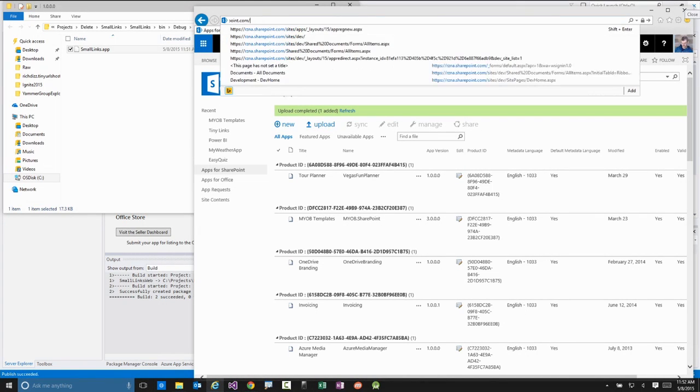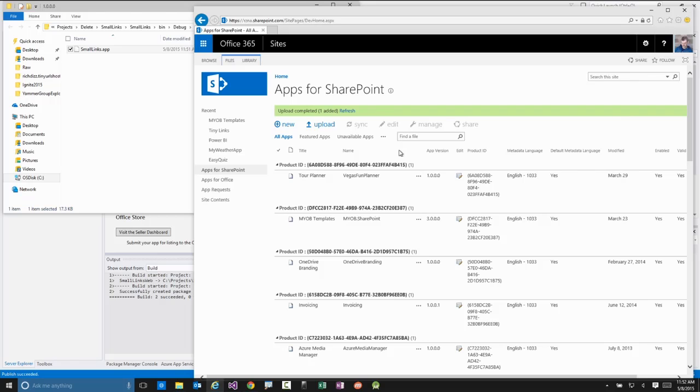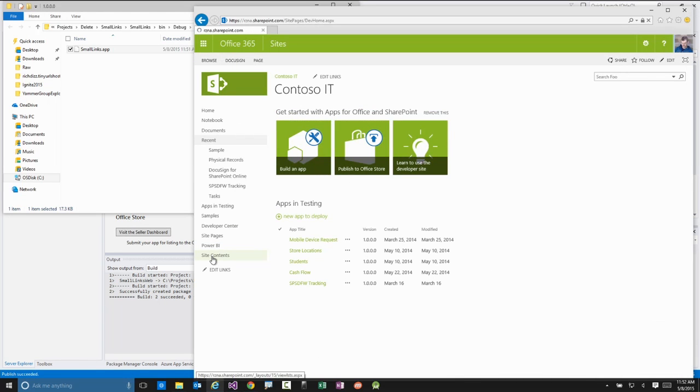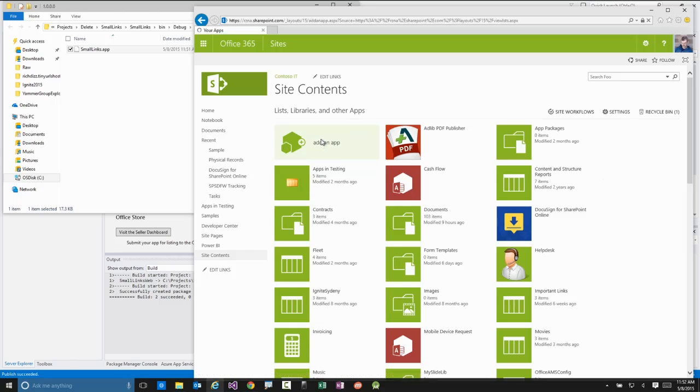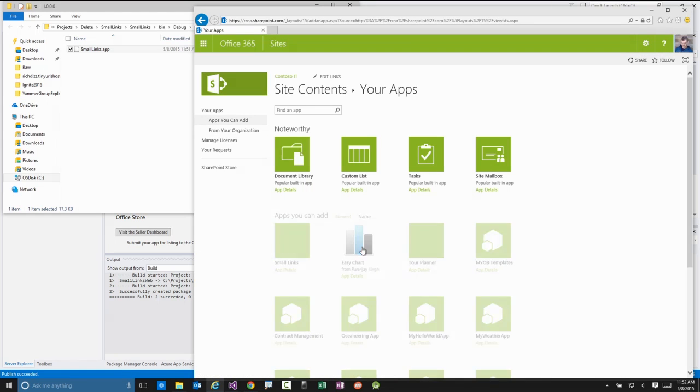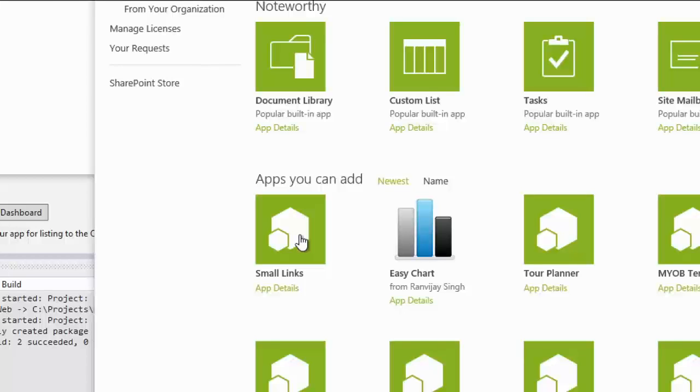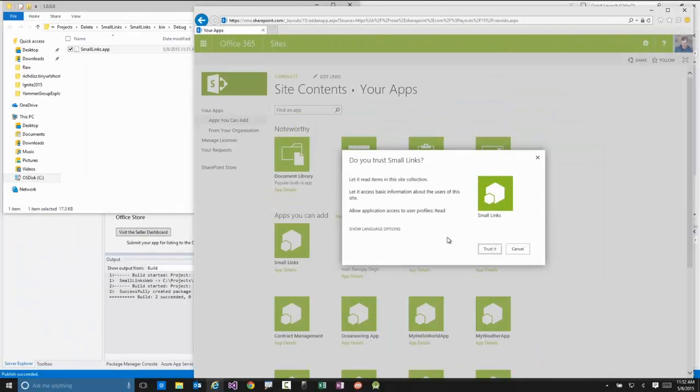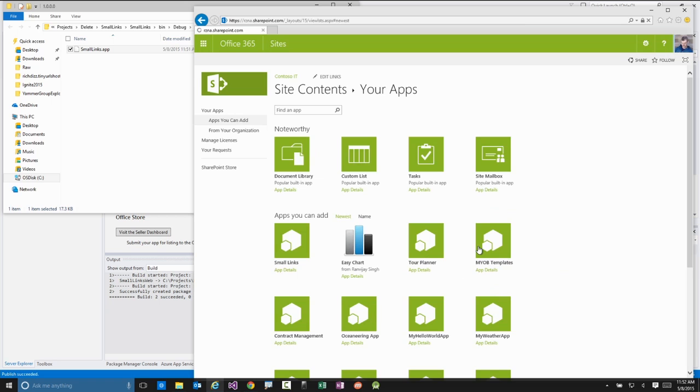But if I were to go now to any other site, maybe go to my root, and say site content, add an app. You can see right there is Tiny Links that I can go and add to this site. I'll go ahead and click on it. It'll take just a moment for it to say yes, it has access, and it'll finish provisioning.